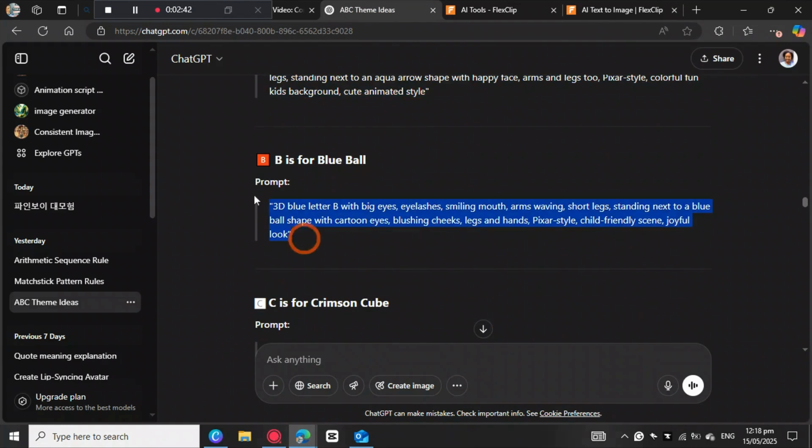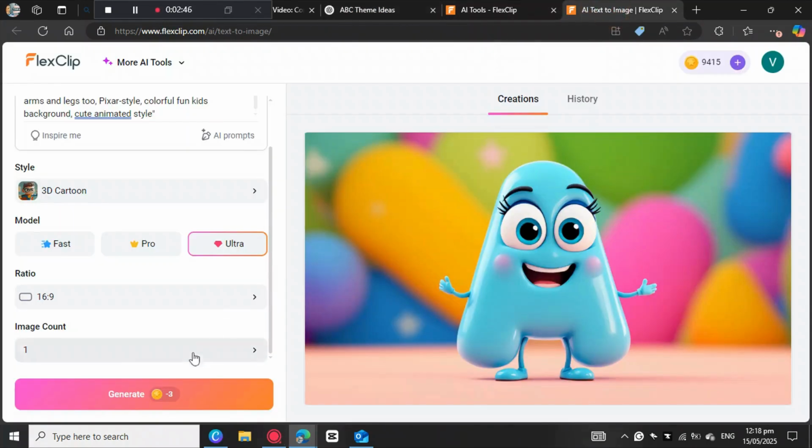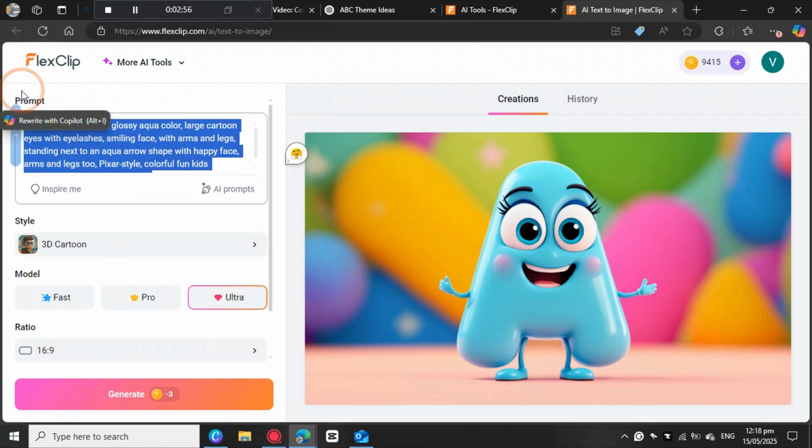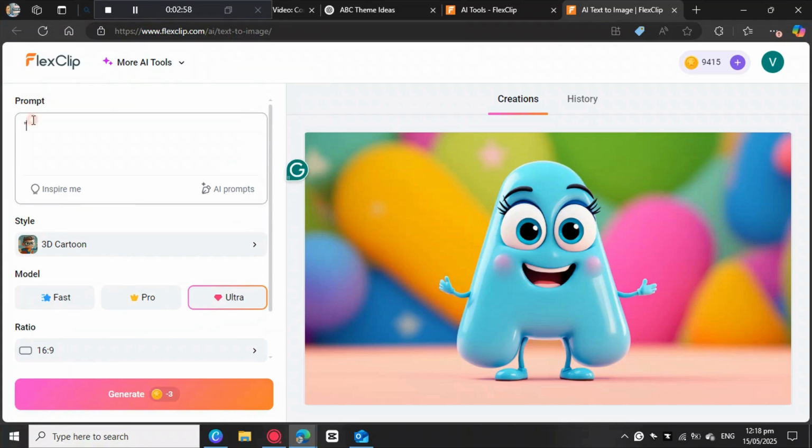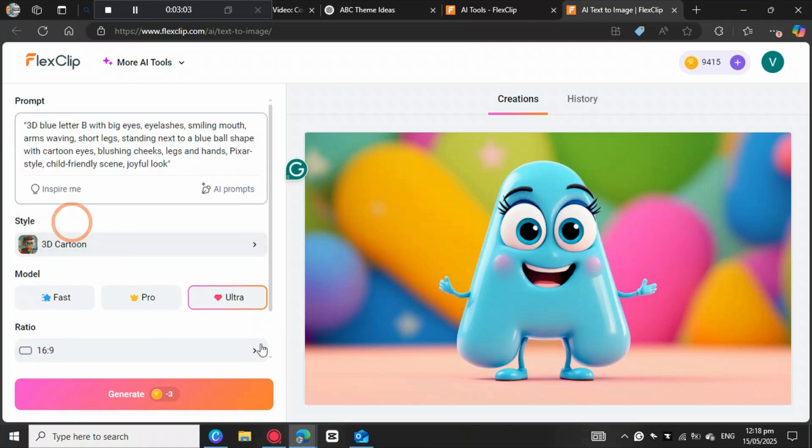copy the second one. So this is the process that you need to do until you complete all your prompt for the alphabet. Okay, so I just come here to the prompt box, and then I delete the previous one, and then just add the new one. Do like that, paste, and then we don't need to do everything there. Everything is already set up, so I'm gonna just generate.